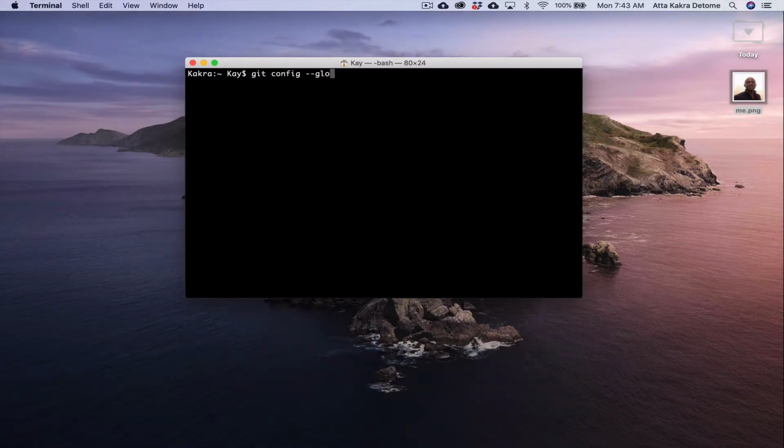So it's global, and then a space, and I set the username. So git config space --global user.name, and then a space, and then in double quotations my username. So I'm just going to say kakraditome. All right, hit enter, and it has been set.